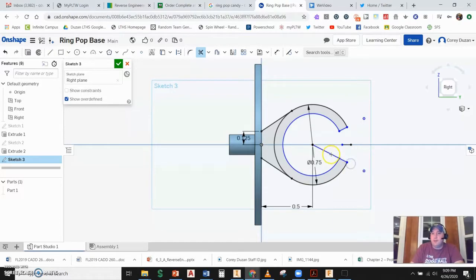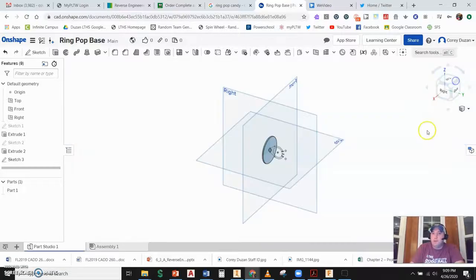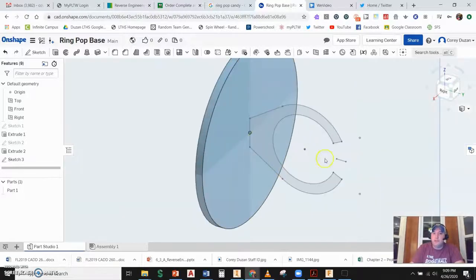Let's see if we can get all that. There we go. We're not going to need that portion right there. That's the profile that we're looking for, so we can go ahead and green check that. We can go ahead and put this into a view where we can see that.